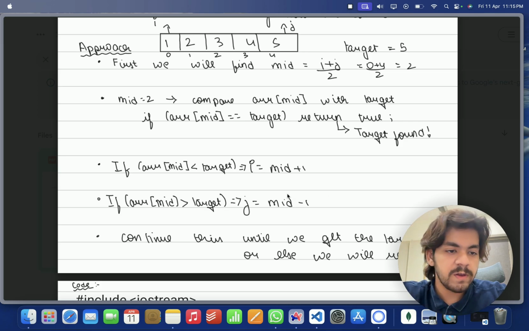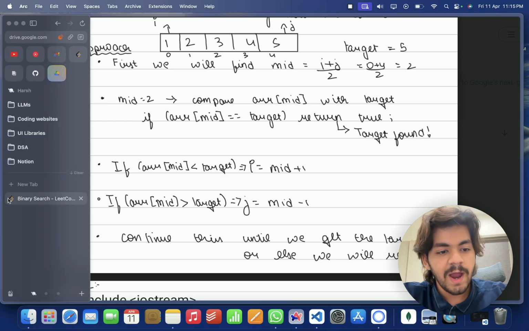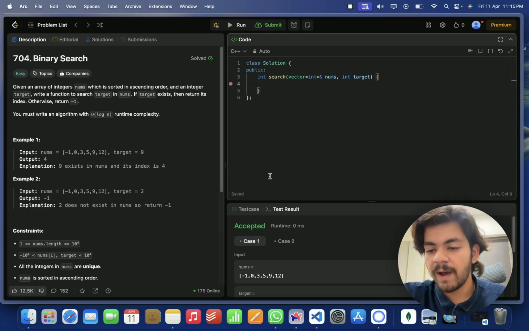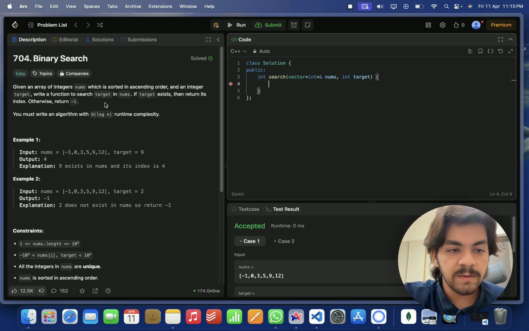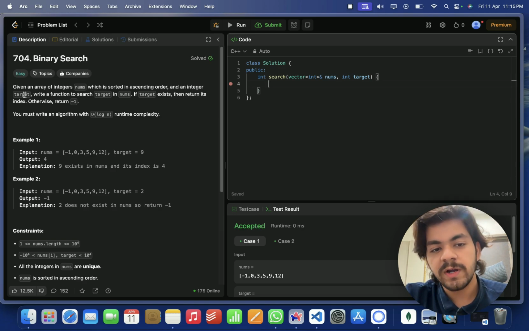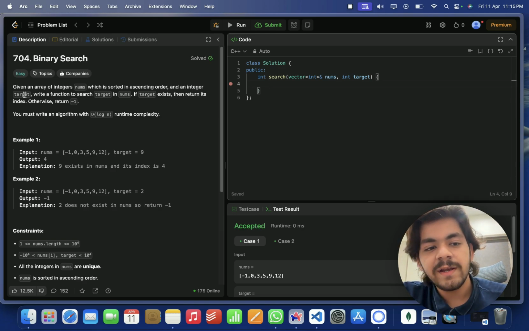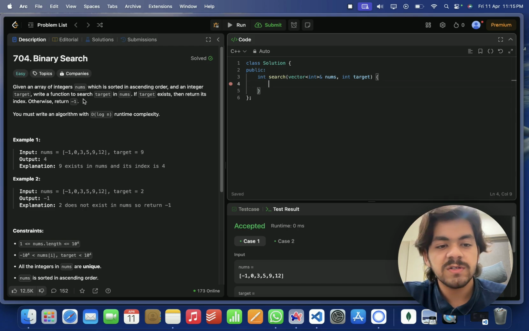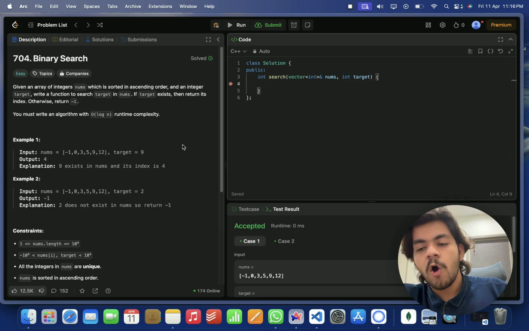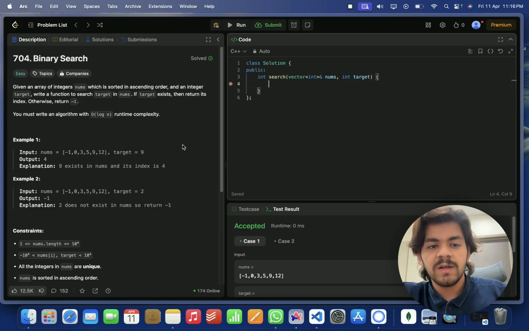For the code, we'll be doing a LeetCode problem, which is an easy level problem based on the classic binary search approach. So let's look at the problem. The problem says, given an array of integers nums which is sorted in ascending order and an integer target, write a function to search target in nums. If target exists, then return its index, otherwise return -1. As I told you, either we'll get the target or we won't, and when we don't get the target, we'll simply return -1.